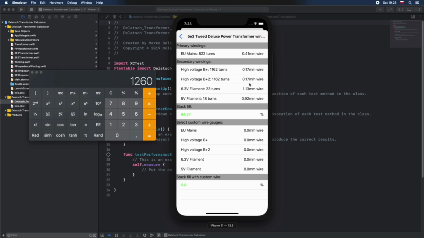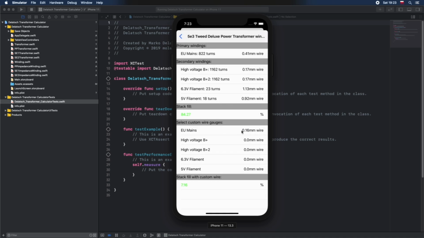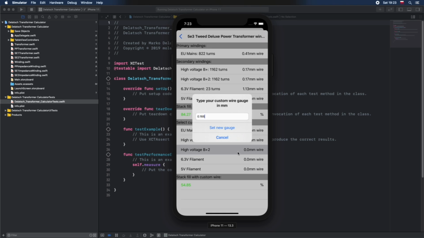At the bottom of the screen you can set the custom gauges you'll use in order to check whether the wire will fit your selected bobbin. If the percentage number is green, it means you should be able to fit the wire. If it's red, you should probably choose the bigger core.